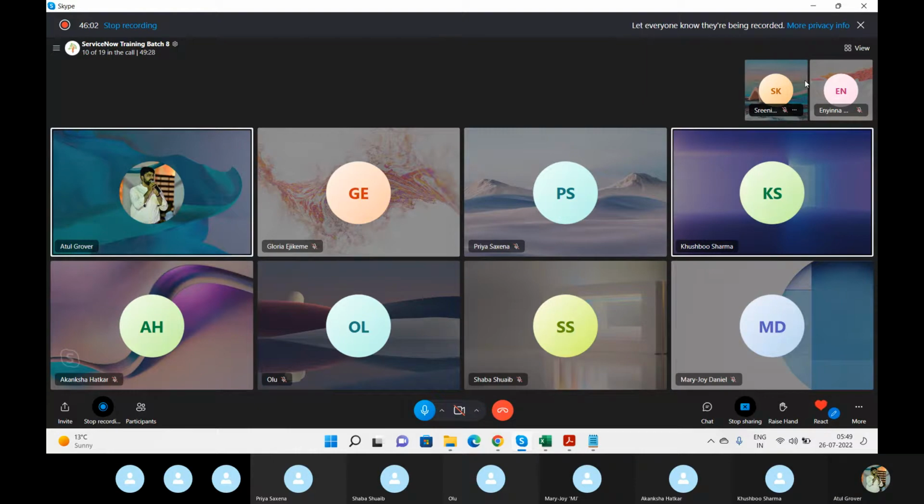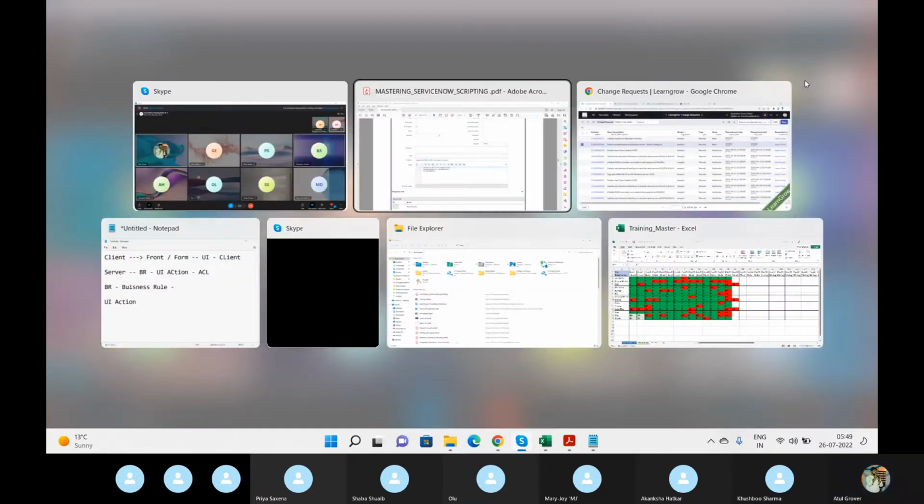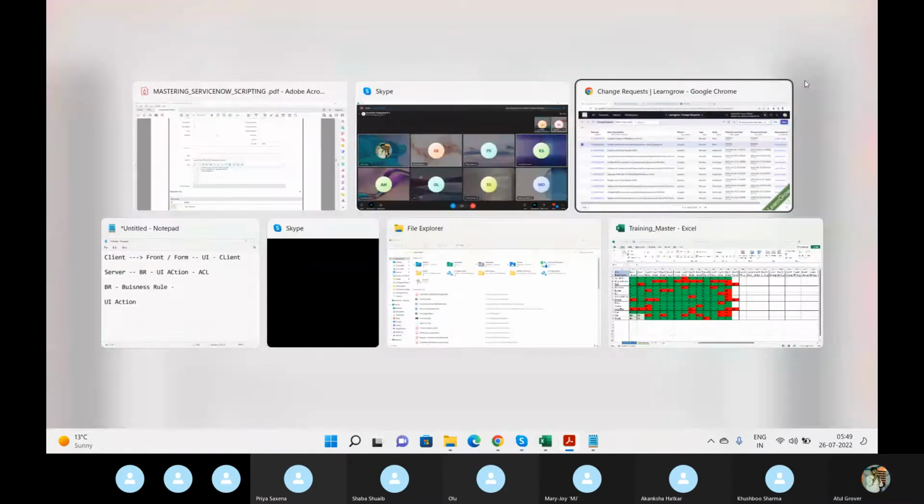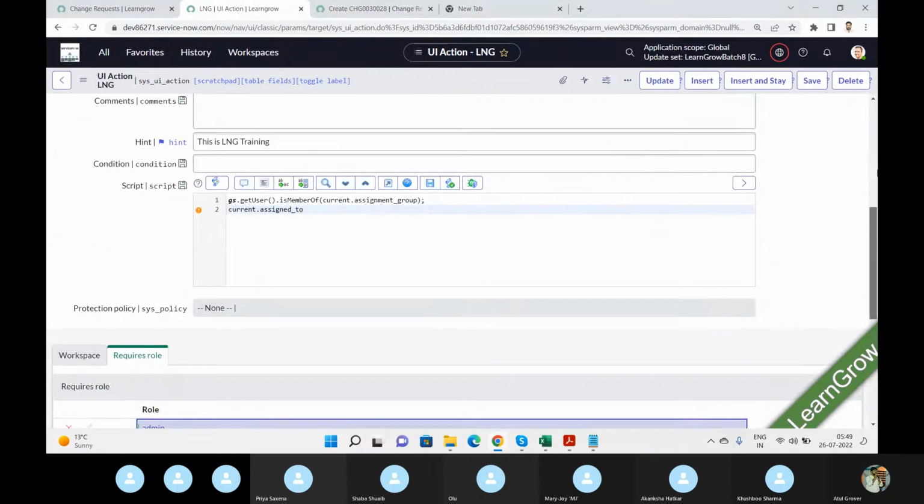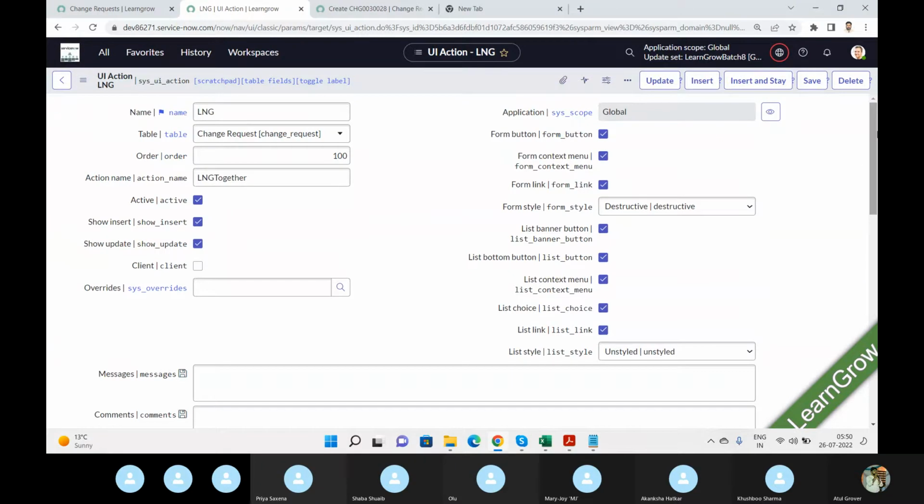Like how we created a new button, LNG. Yes, can we also, what all we have already, like update, insert and so on, right? Let's say we want to remove insert, can we do that? Yes, you can. How do we do that? Make it active false. So we don't have to create a new action, we just have to uncheck it.